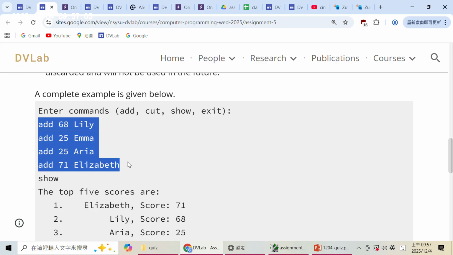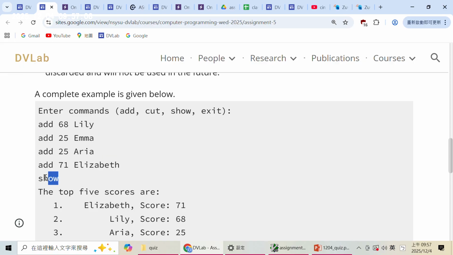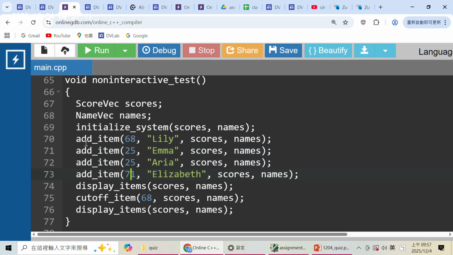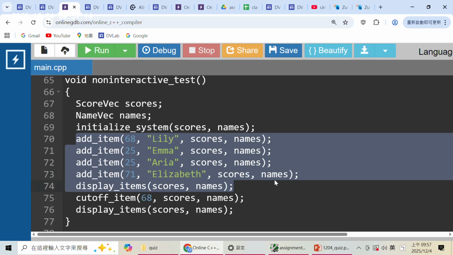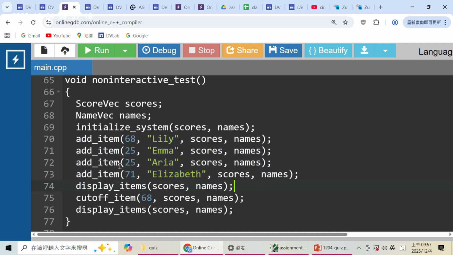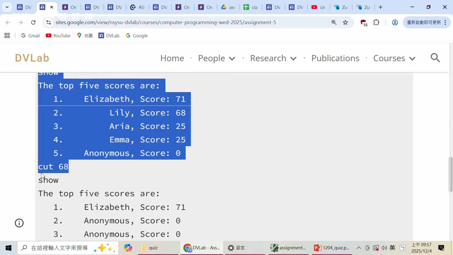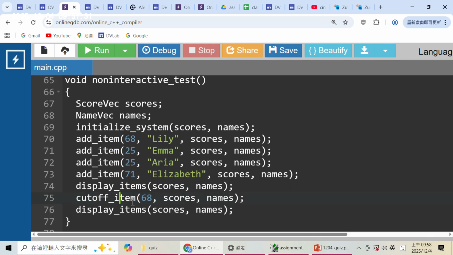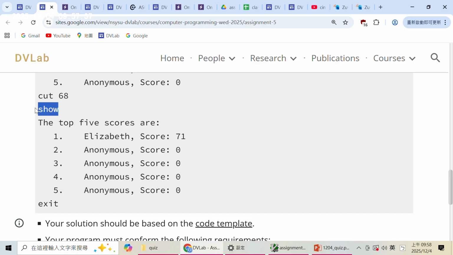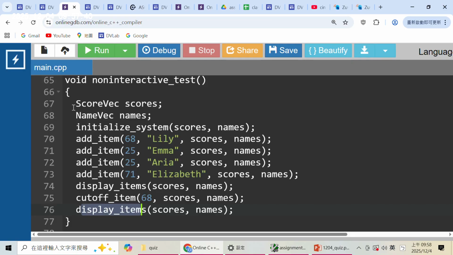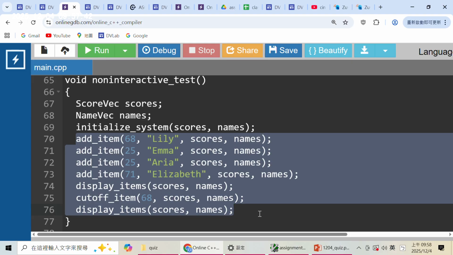We enter four add commands, and then we enter show. So here I make the corresponding function calls, and then I make a function call to cut off item. This corresponds to this command, cut 68. And then I display the leaderboard, which corresponds to the show command. So you can modify this function to perform different tests.